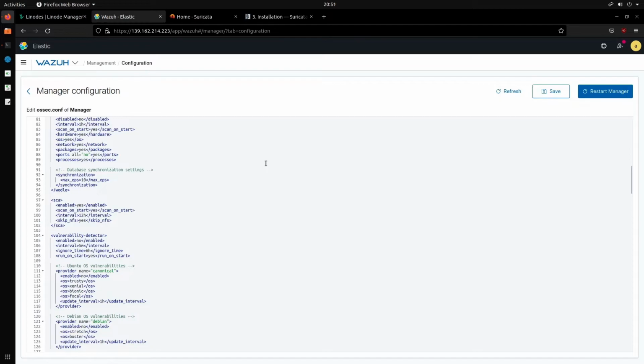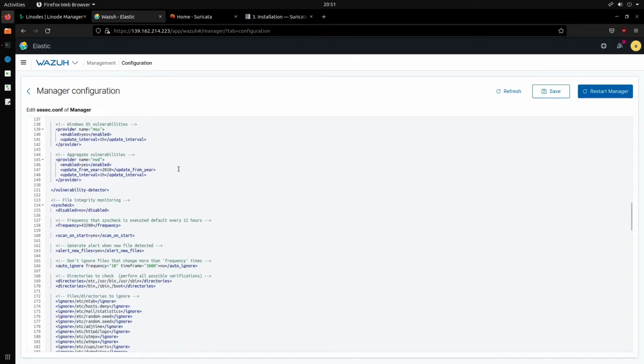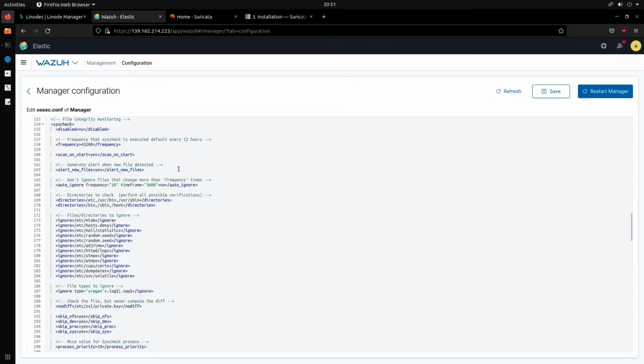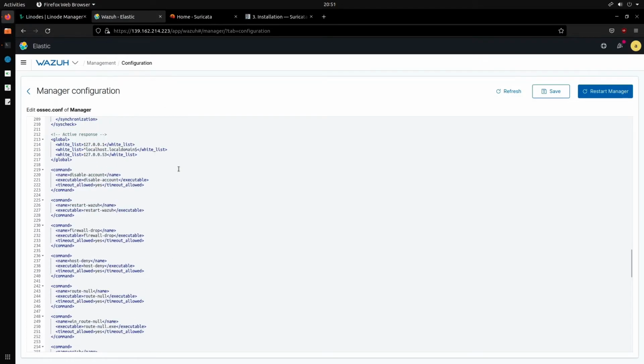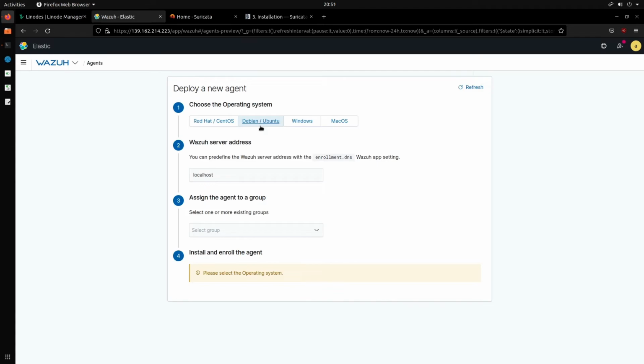What's the other option that we needed to? We don't need OSQuery here. Vulnerability detector is actually disabled. We don't need that right now. Let's see, file integrity is enabled. That's perfectly fine.